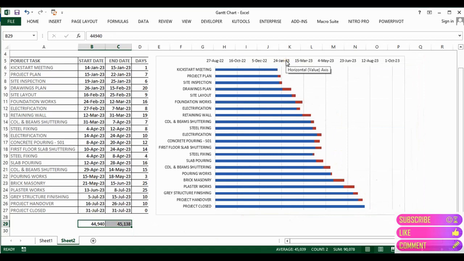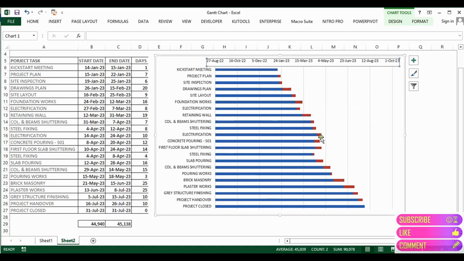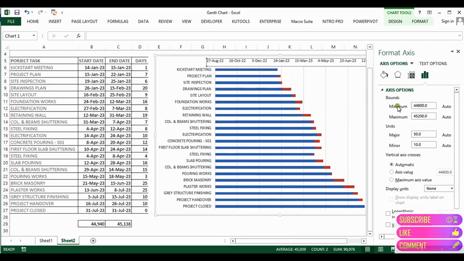To remove the dates and adjust the chart as per our requirements, so this thing should be shown prominently, I'm going to select the horizontal axis and again double click it so the format options come here. Now you can see under the axis options there are the bounds, minimum value and maximum value. So what is the minimum value? The minimum value is actually the start date, and the maximum value is actually the end date. I'm thinking that I should put 44,930 here, so it is 44,800. So I will increase the value from 44,800 to 930.